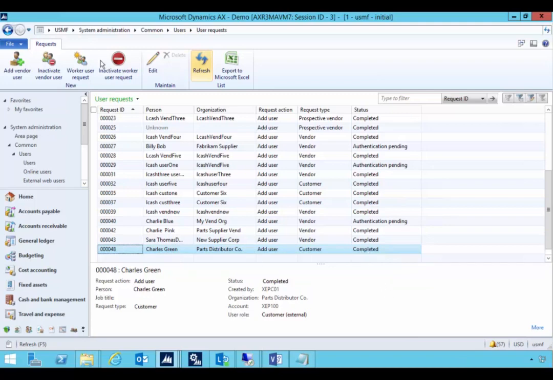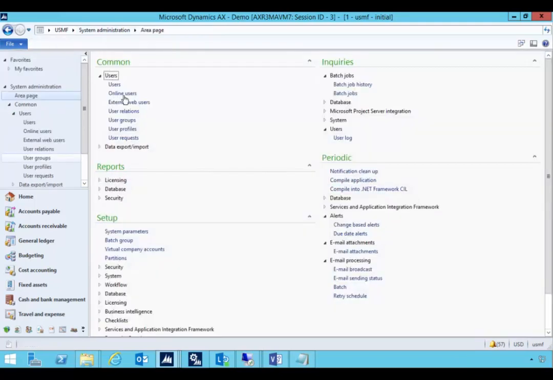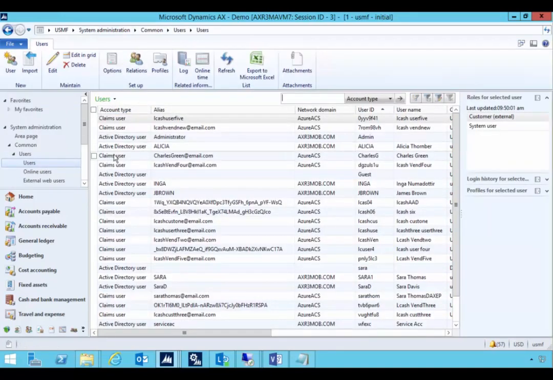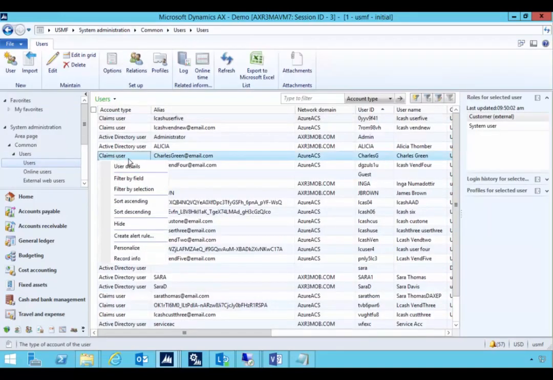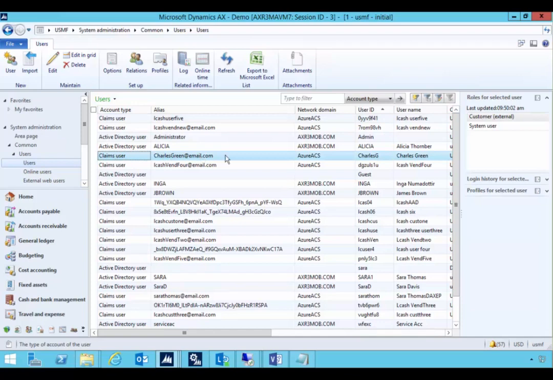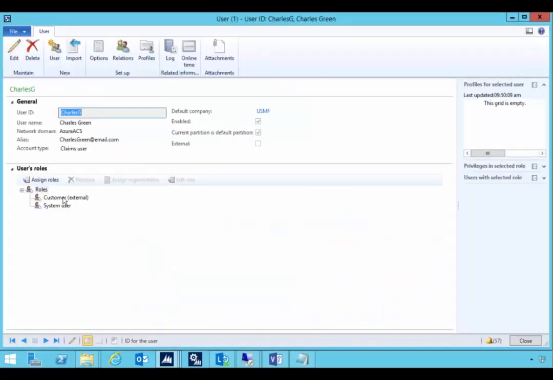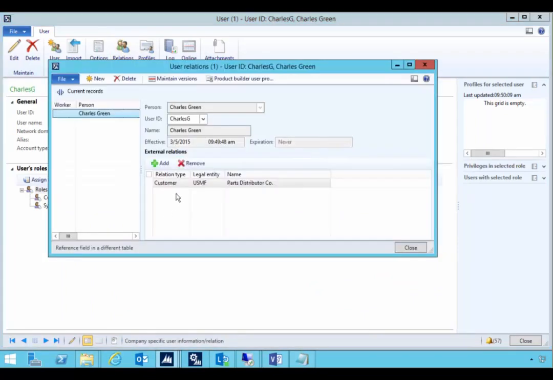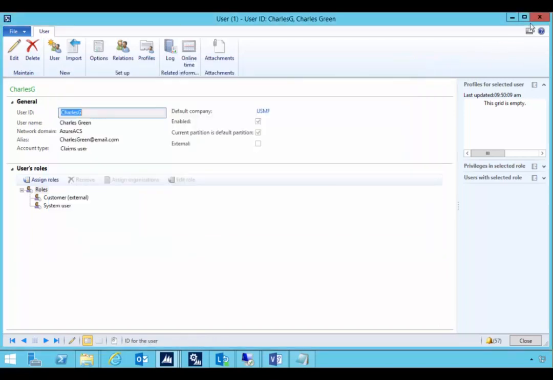Let's have a look at the user tables. If we filter here, this is the one here, Charles Green, that's the user that's created, and if we have a look, they're a customer external user. If we have a look at their relationship, they'll be mapped to the parts distributor company in AX. So that's essentially the user created.